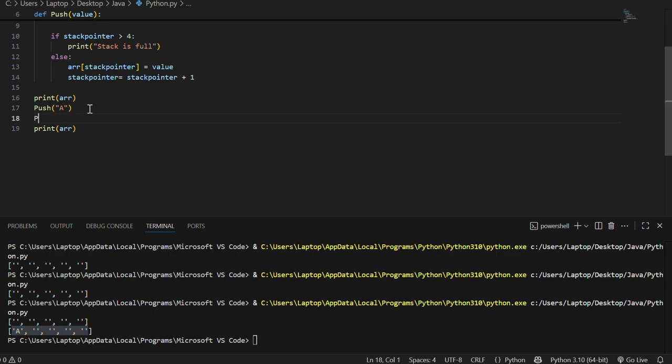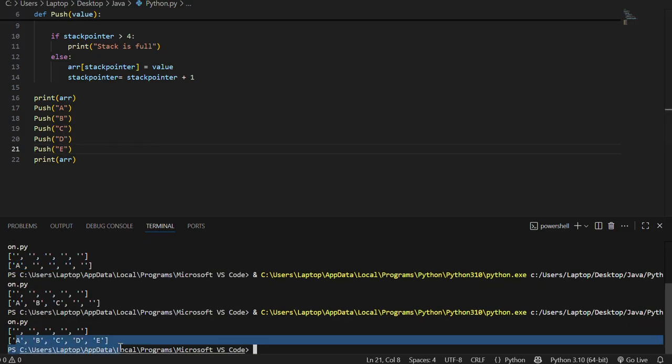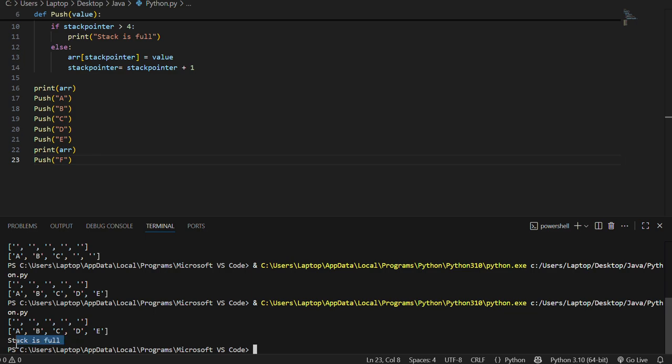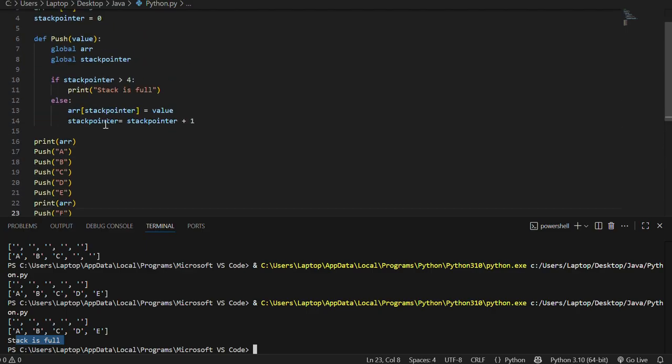So let's push B, push C. Now let's see. Now it has A, B, and C in it. Now our stack is full. Now if I enter another value, then it will give me stack is full. So this is how you push an element in a stack. This is how the concept of stacks work.